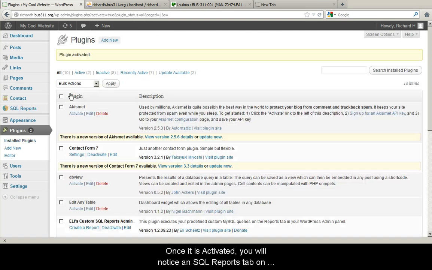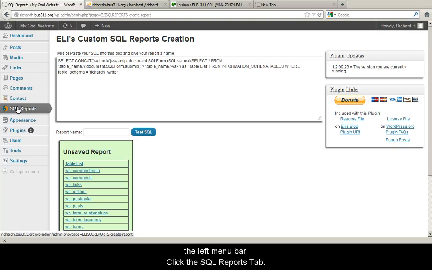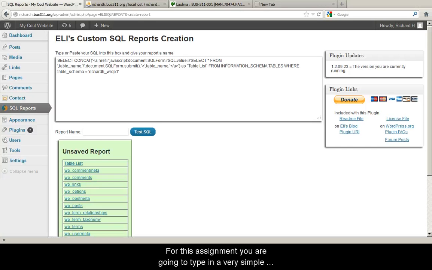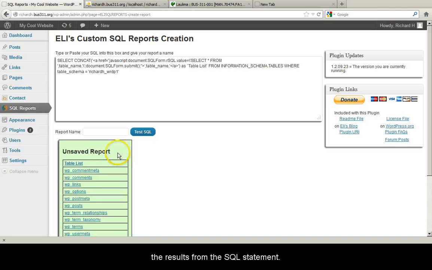Once it is activated, you will notice an SQL Reports tab on the left menu bar. Click the SQL Reports tab. For this assignment, you are going to type in a very simple SQL statement to display the contents of the frequent flyers table. At the top of the Custom SQL Reports creation page is a text box for entering an SQL statement. Below the Test SQL button is the results of the SQL statement.